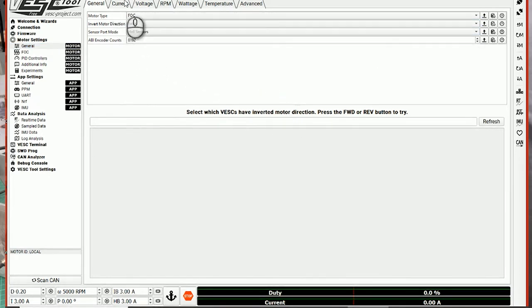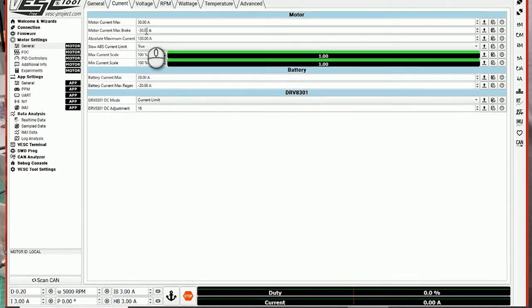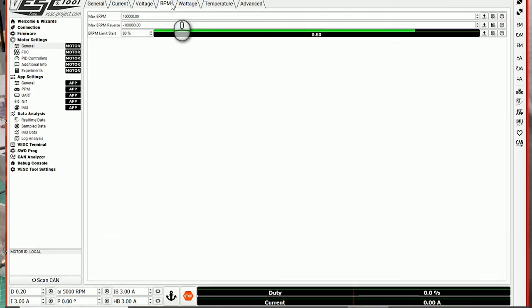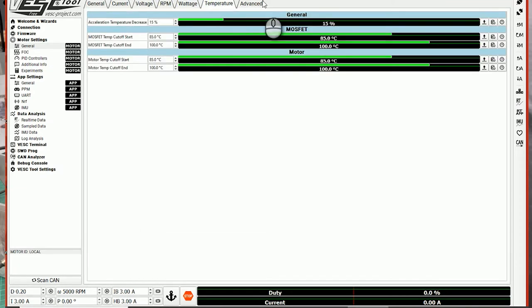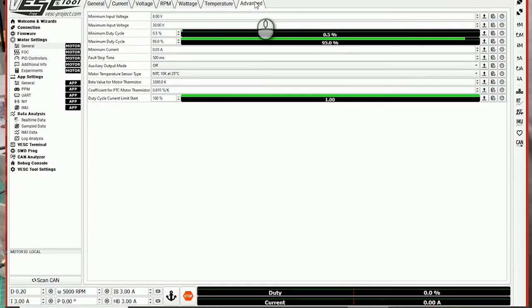Then the current, which I've already set up as 30. These are the details I've altered, to 30 amps and minus 30. Everything else has been left the same: voltage, RPM, wattage, temperature, they've all been left as is. And then we've got the advanced details here. I've just shown you what's on all the tabs, so if you're having any problems, you can see what my setup is and maybe change some of the information, just to at least get them spinning.